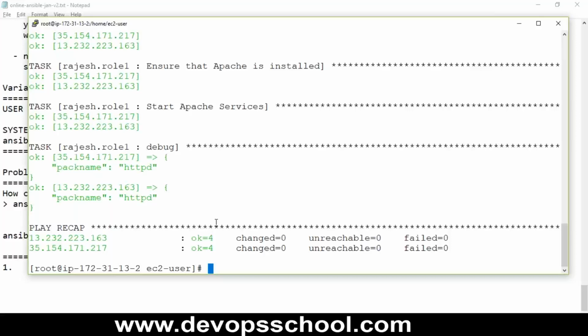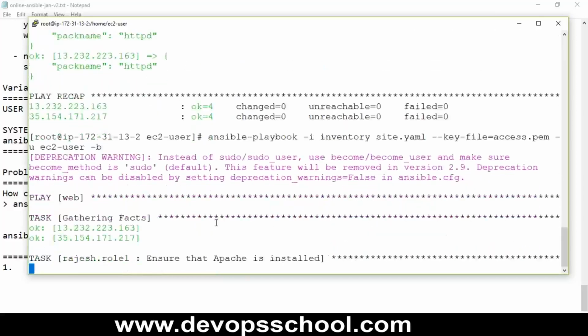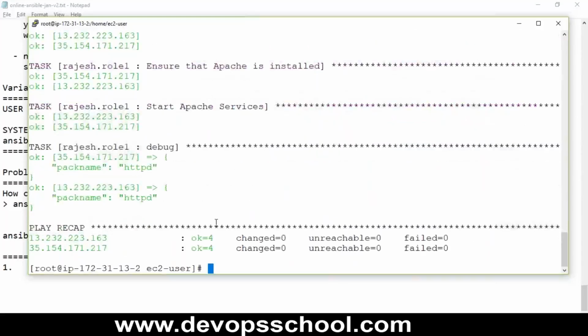If you run the same command, if that is already done, it will not try to make any changes. If you have some changes, then only those changes will be made. That's called Ansible.